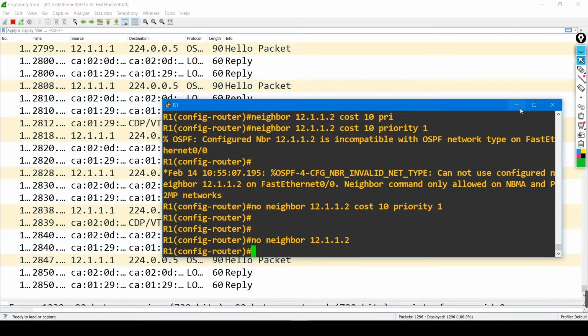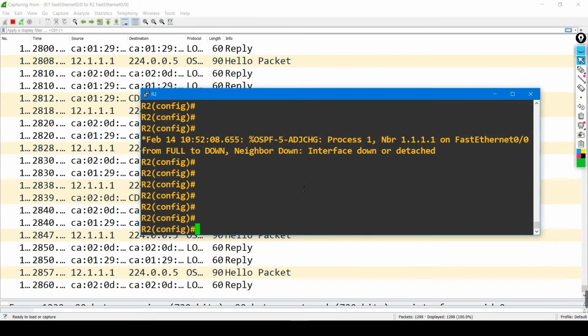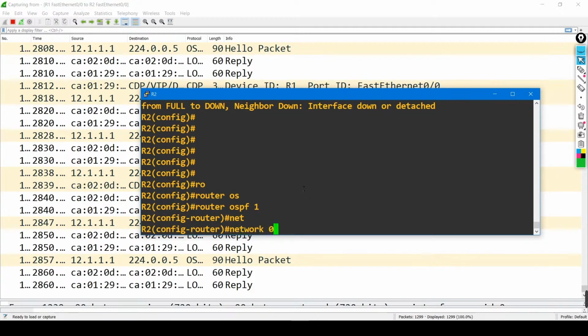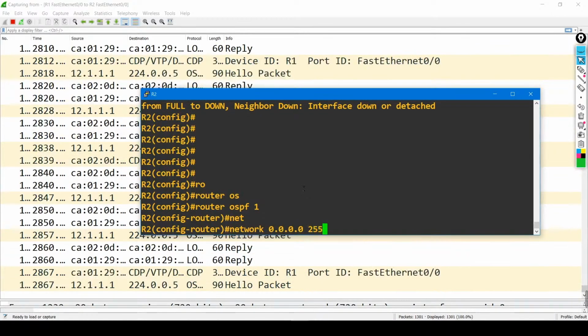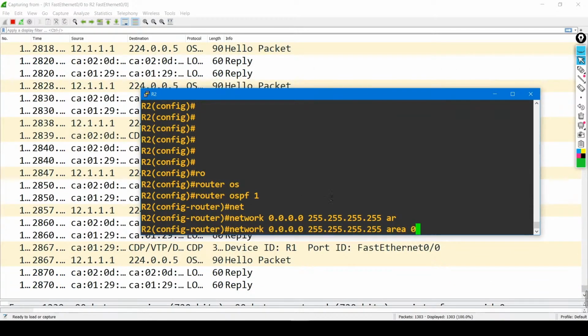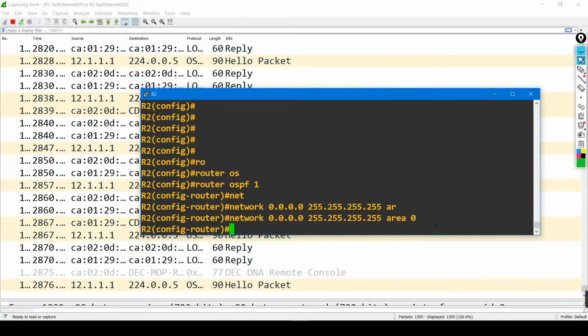Now let me configure OSPF on router number 2. Where is router 2? Here it is. Say router ospf 1 and network 0.0.0.0 255.255.255.255 area 0. Once I hit enter, this router will also send a hello message, yes or no? Yes. Let me hit enter over here.